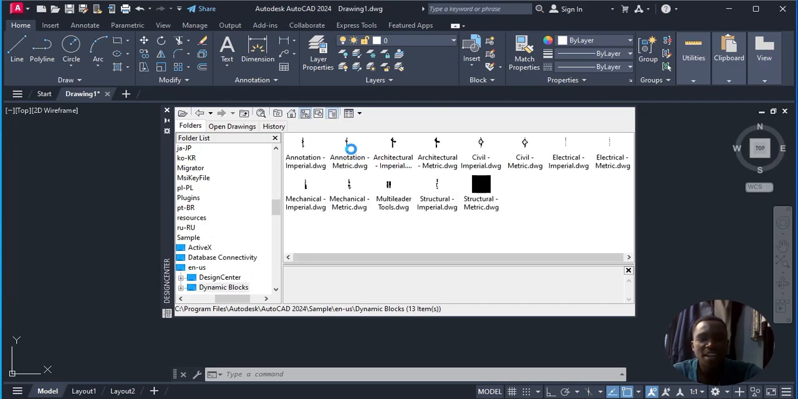So when we click in dynamic blocks, it brings us switch type. We need annotation, metric and imperial, architecture, civil, metric. So we shall look for what we need. Let's say architecture, metric. The difference between imperial and metric is because imperial is measuring in inches and feet, while architecture is measuring in the usual, such as millimeters and any other meters.